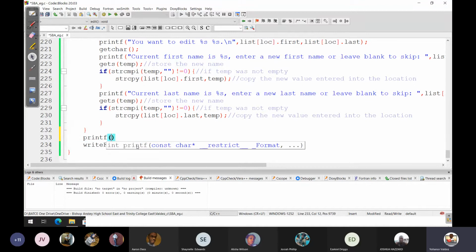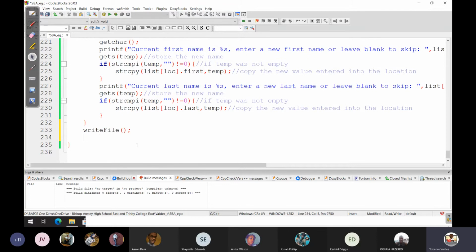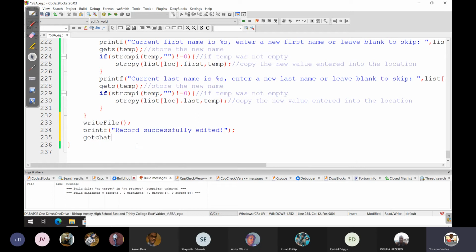printf, right? Not after, sorry, before. Right? "Record successfully edited." Okay, a little confirmation here, and then it will go back to the menu screen. Okay, so let's check and see.